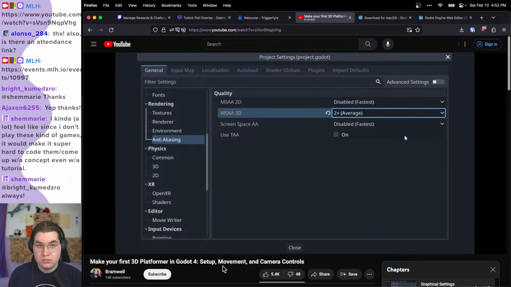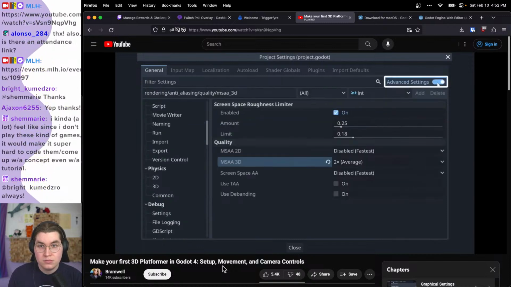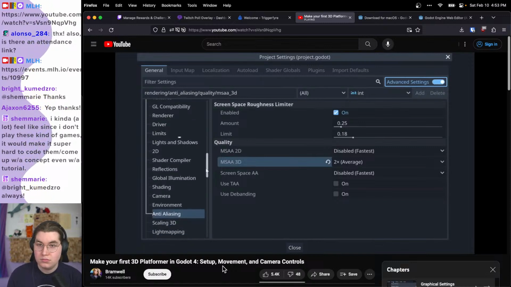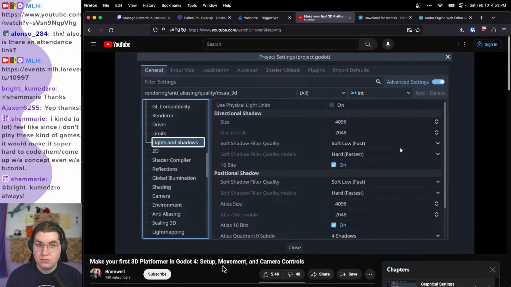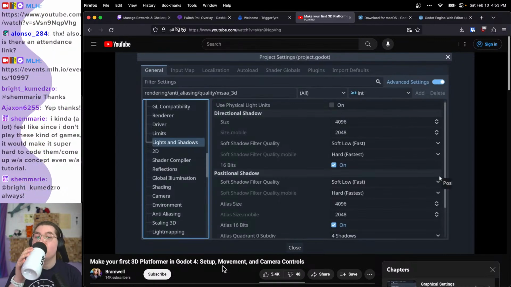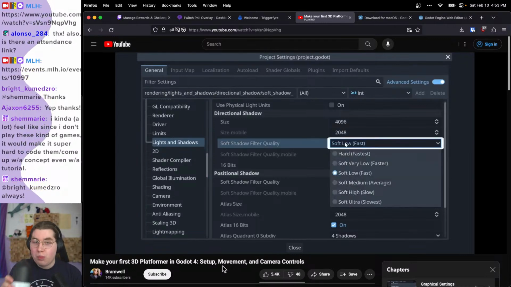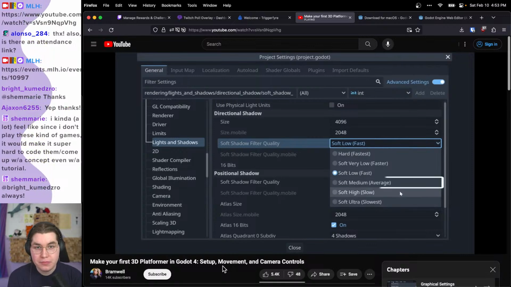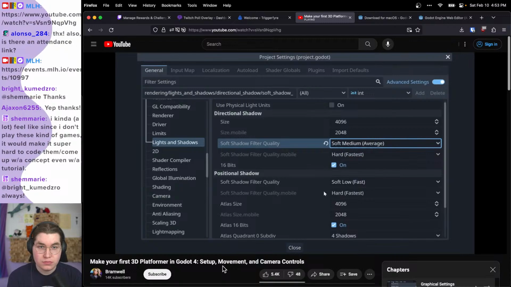To keep this window streamlined, Godot 4 added an advanced settings toggle in the top right. Clicking on this toggle will reveal many more project settings that are worth scrolling through and investigating at your own leisure. Click on the toggle and scroll down to Lights and Shadows, under the Rendering drop-down. Here we can control the quality of our shadows. For the moment, we only care about the directional shadow section, as that covers the sun we added earlier, and we don't have any other lights. Click on the drop-down for soft shadow filter quality, and you will see a whole host of options. I will slightly improve the quality by changing the quality to soft medium.